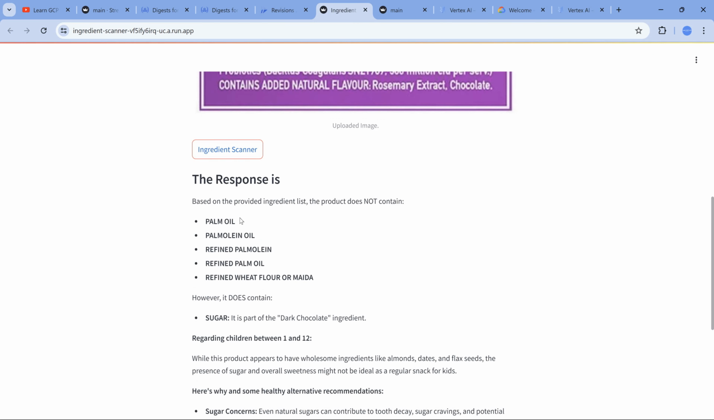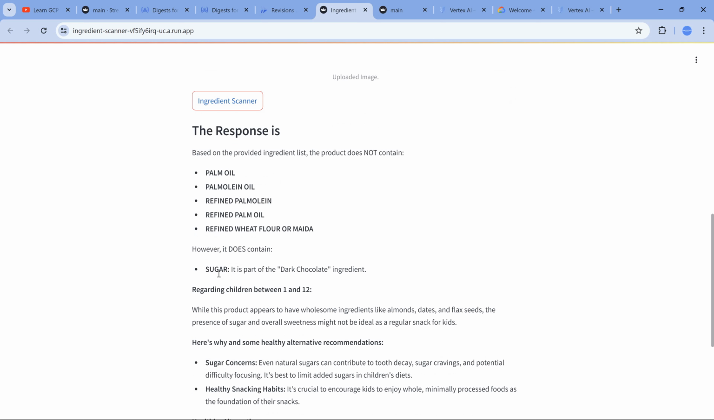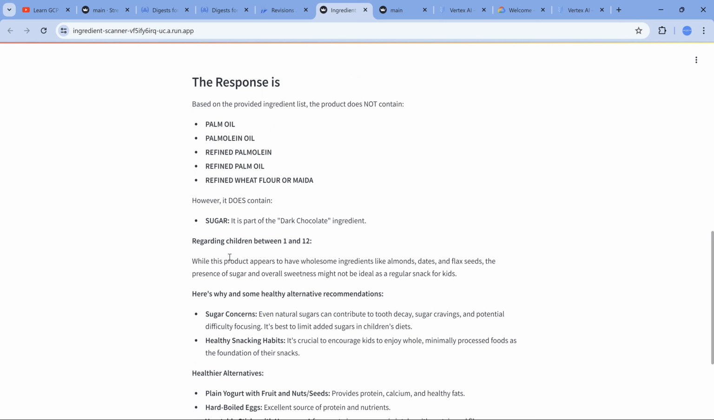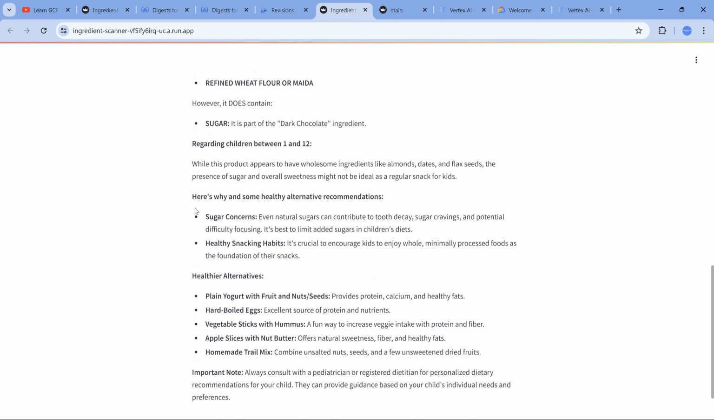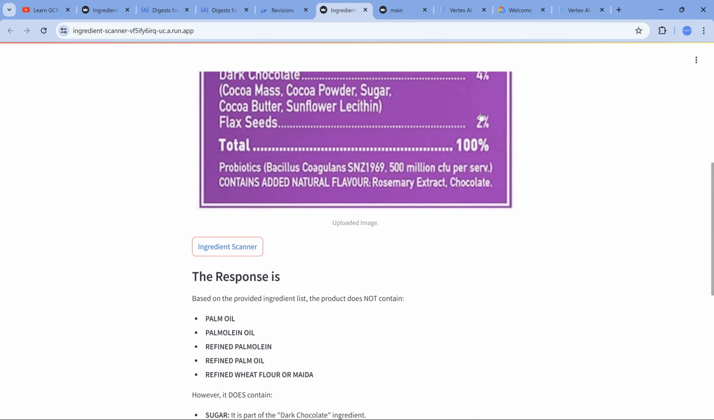So it's going through. The response is based on the prompt which we had mentioned. It does not contain these things, which is good. There is a little bit of sugar. While this product appears to be a wholesome ingredient list, which is good, presence of sugar is not ideal as a regular snack for kids. So on and off can be taken, is what it shows. And we had also mentioned in the prompt: what are the alternatives? Good. Now let's try one more.